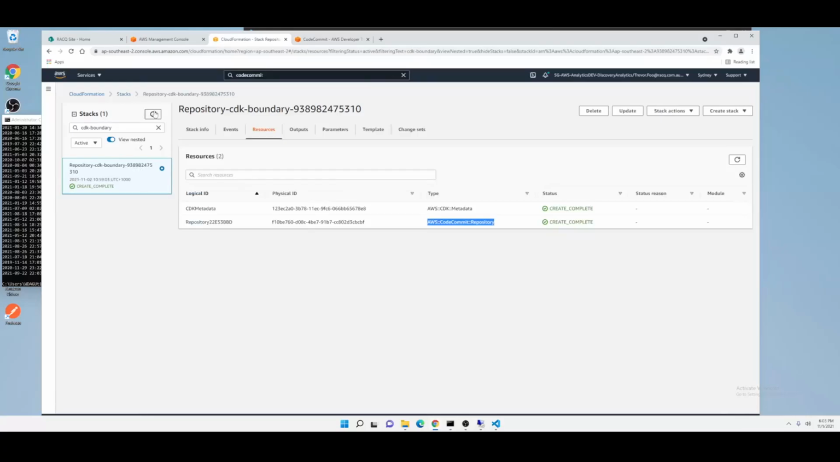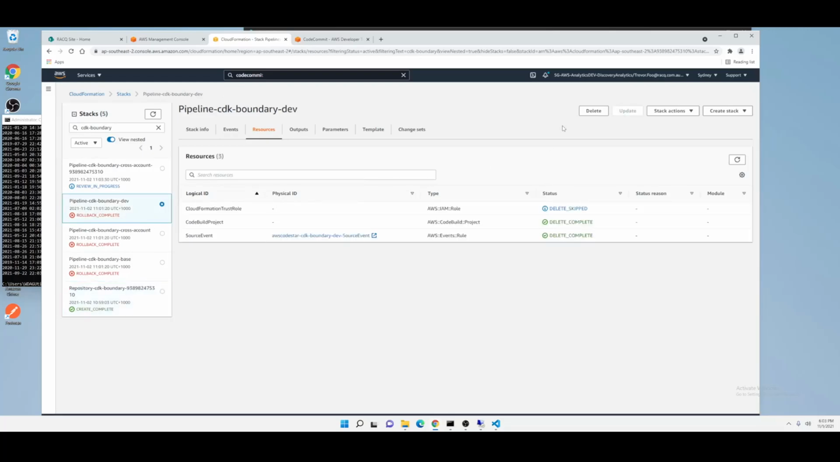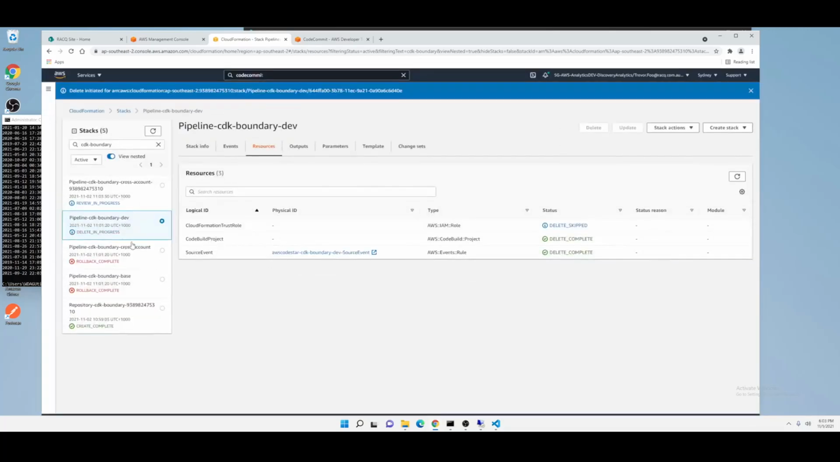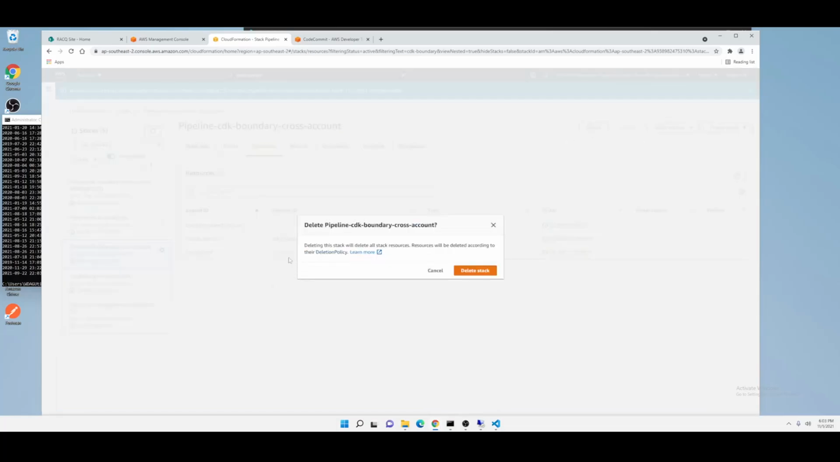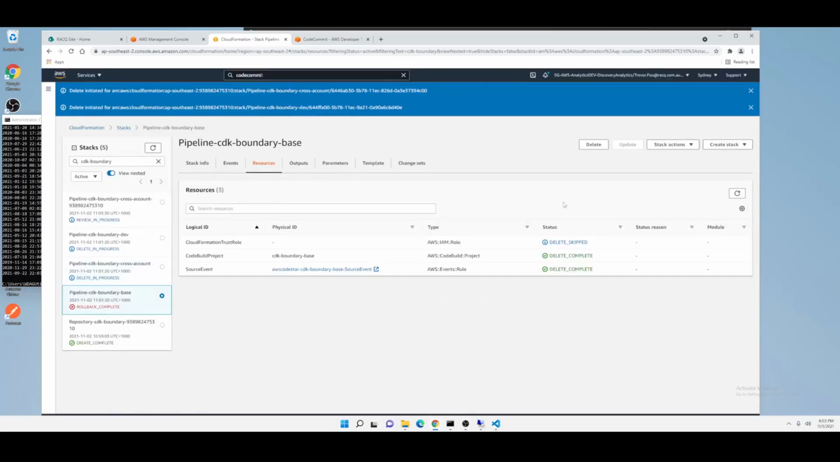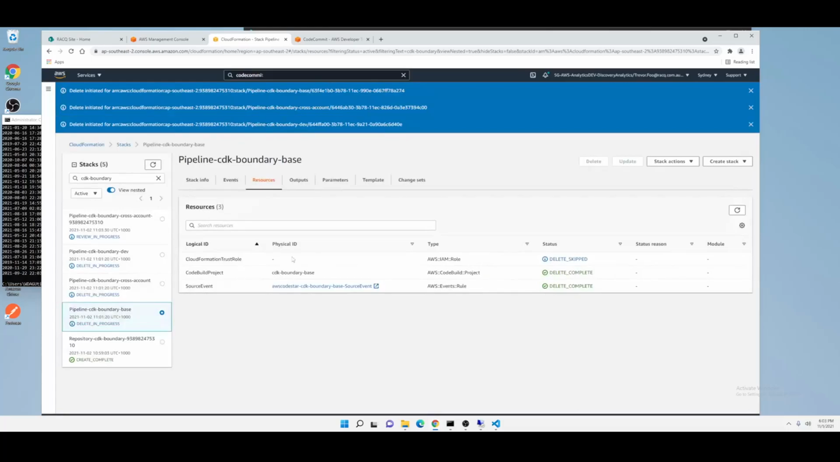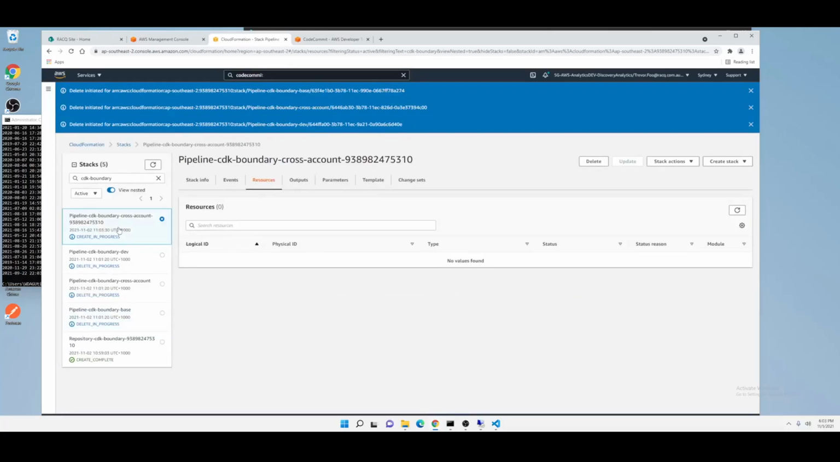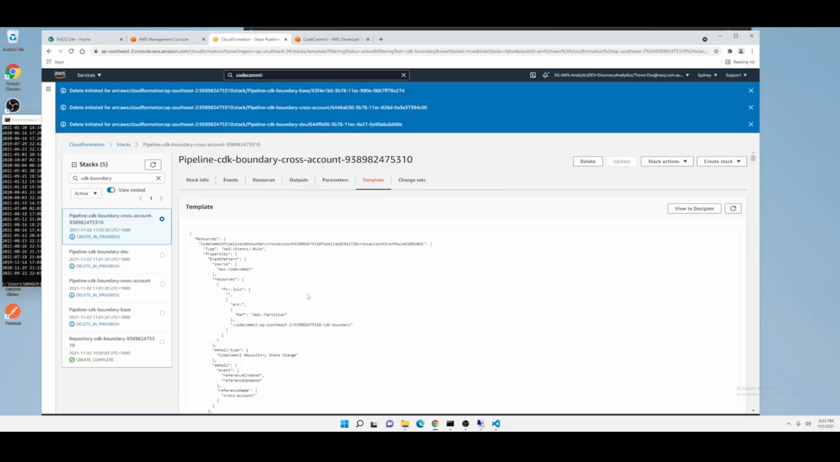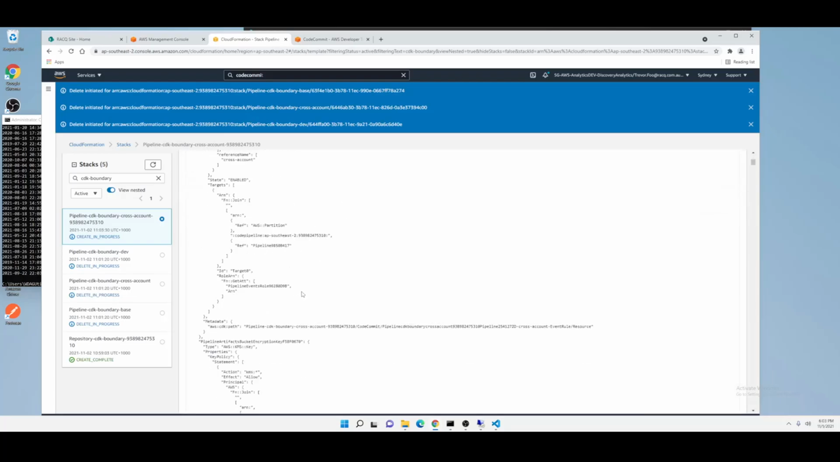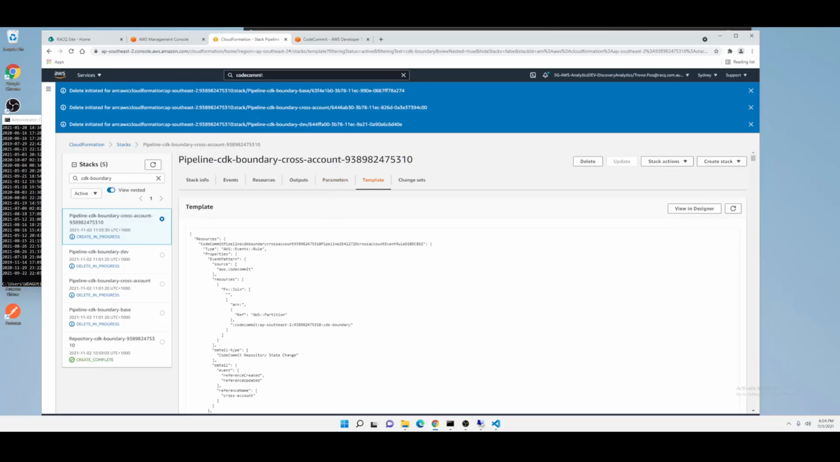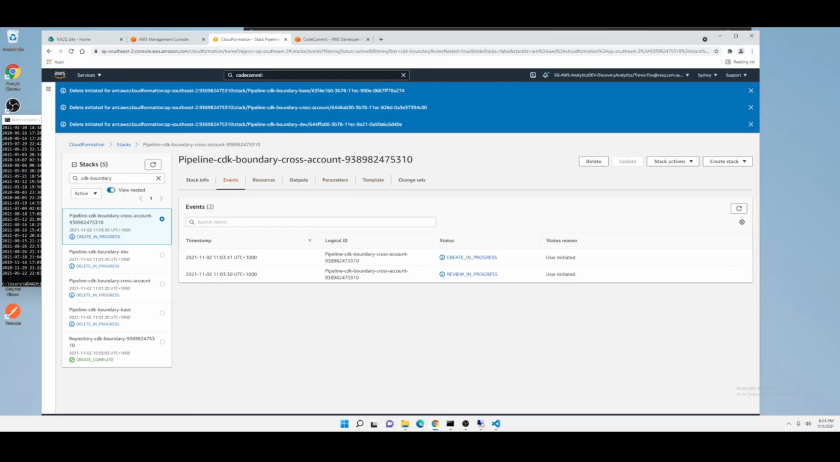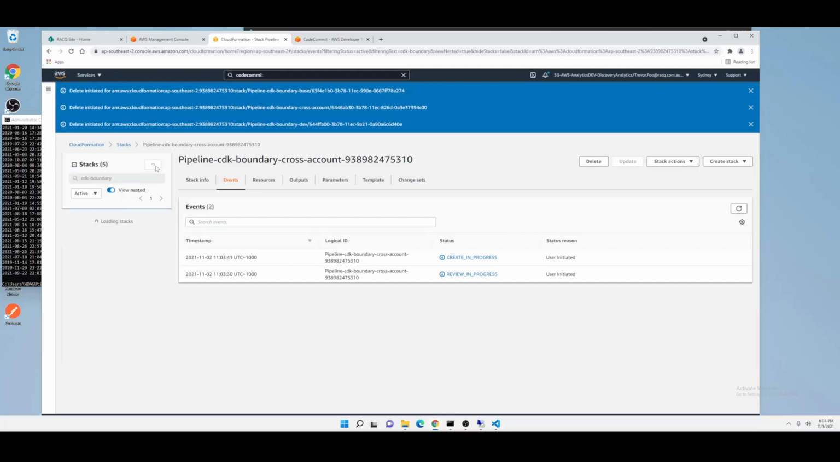So we've got our repository here. Now we should have, we can ignore these ones. These are an old script that I created. All right, now we've got the solution that's been deployed in here, and now it's going through the process of deploying it.